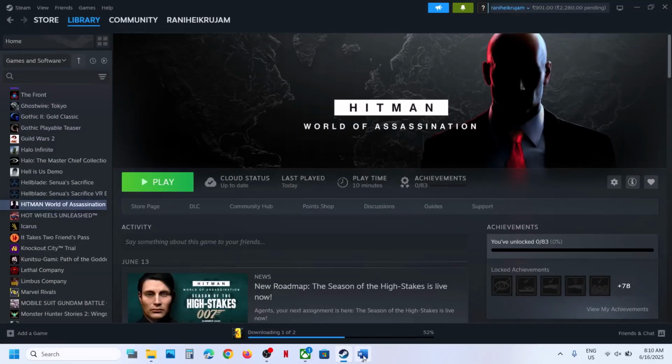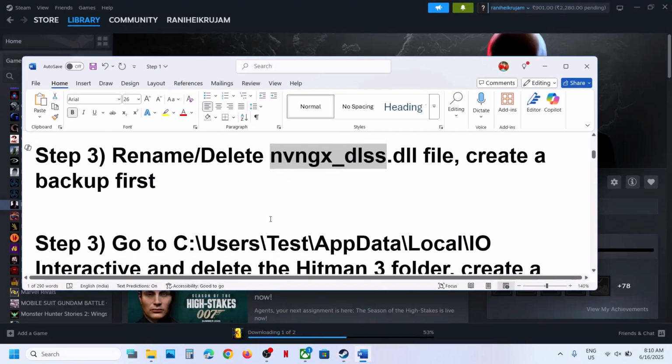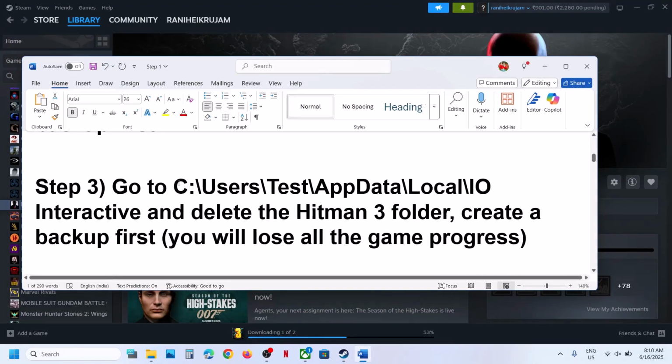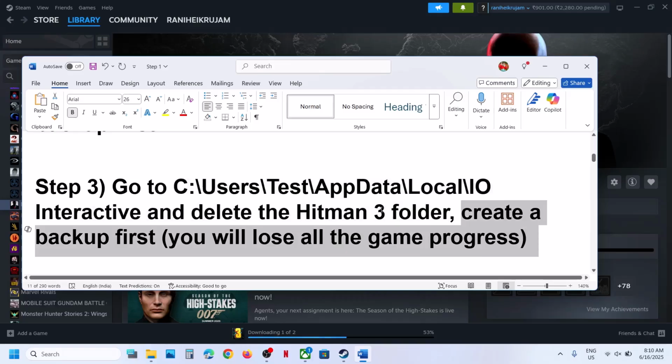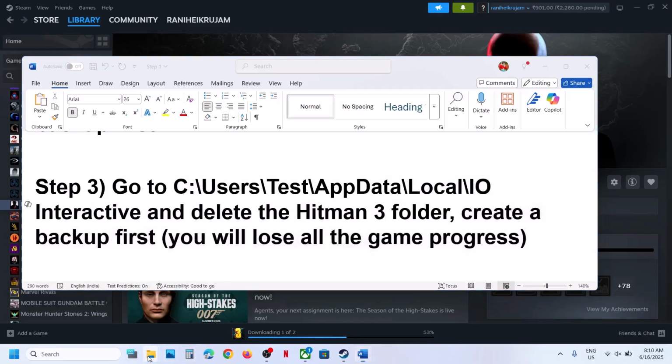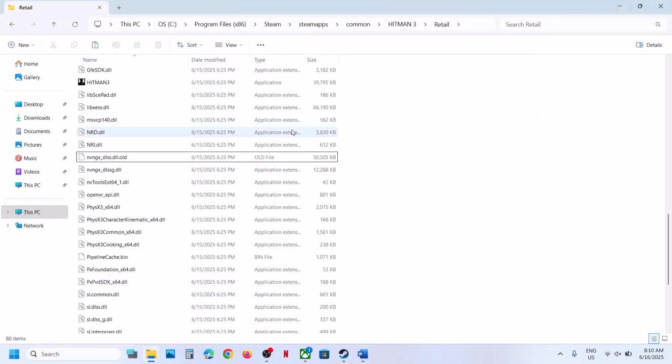and then check. If that does not work, the next step is to go to this folder and delete the Hitman 3 folder. Create a backup first, because you might lose all the game progress. You have to start everything from scratch. For this, go to the same location.